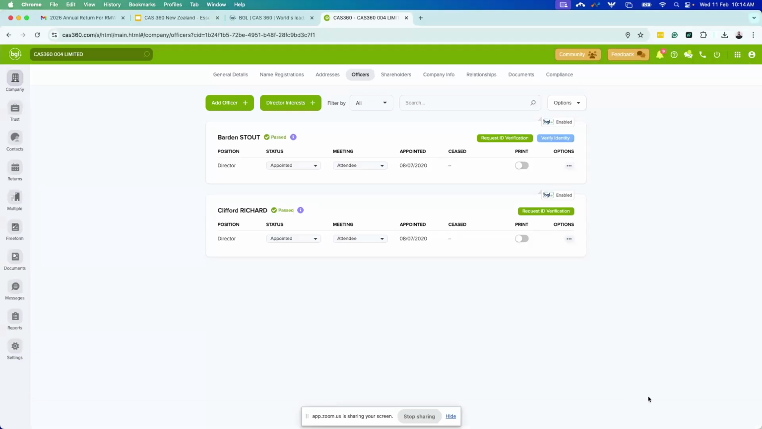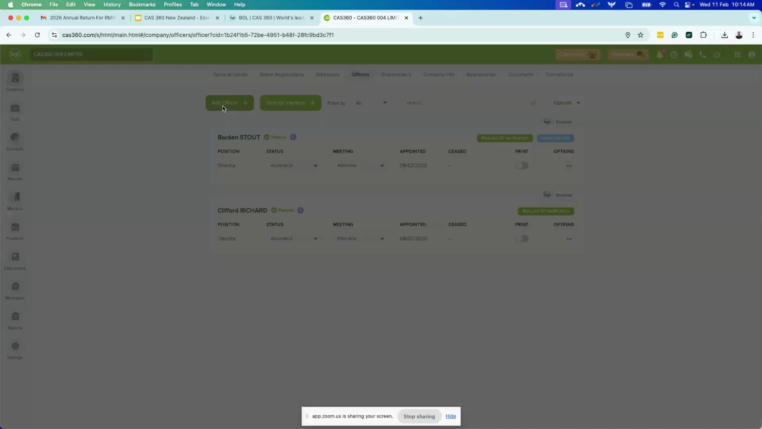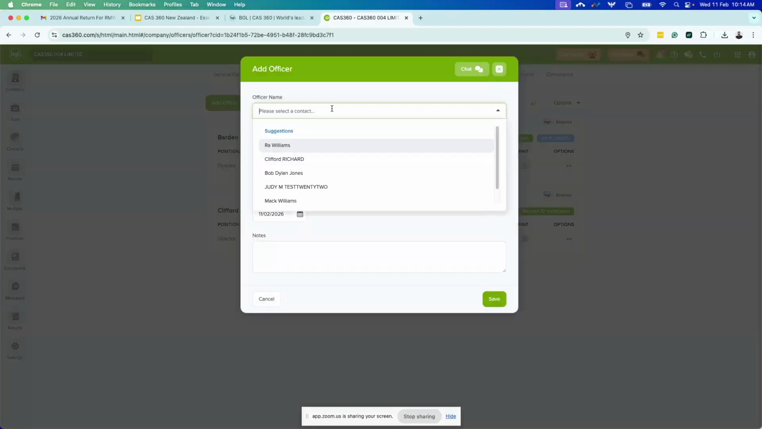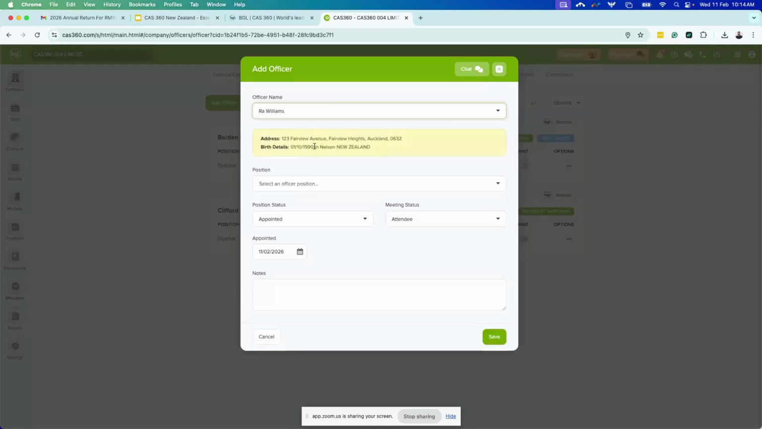Now let's go ahead and check out how you can go about a director appointment, for example. It's really nice and easy to do. All you need to do is hit that add officer or director button up the top. For today's example, I'm just going to be working with my own contact there. It will give you a preview of the current address and birth details of said individual.